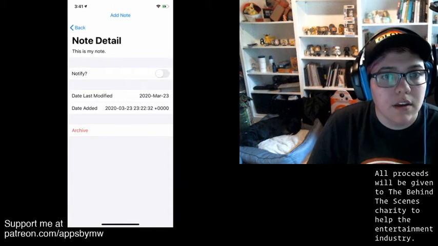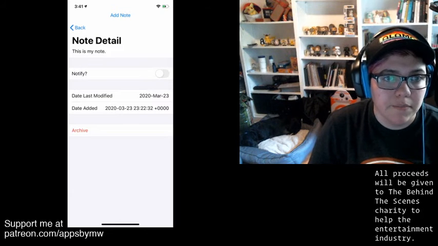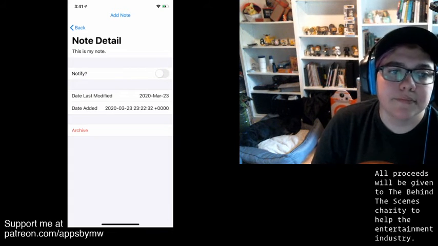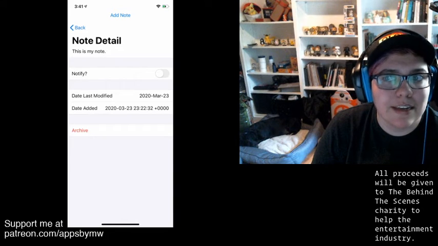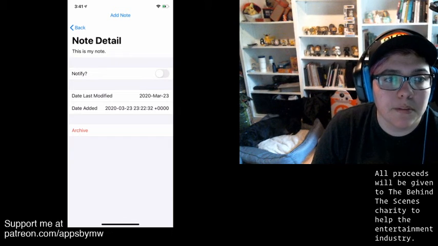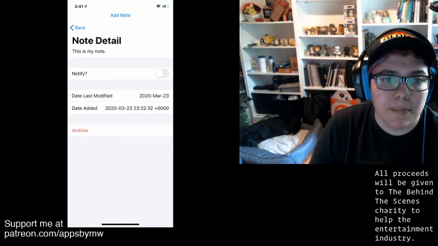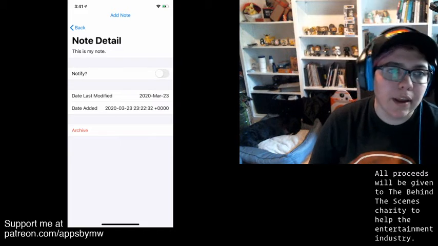So here's my note. And so we can see the difference, where it's 2020-March-23 for the date last modified. And then the date added is this really long string. So like I said, what we did was we basically made this string, and the date last modified is a lot more readable than the date added. So you can actually see what the date is just straight off the bat. It's pretty similar. I mean, it goes from 2020-03-23 to 2020-March 23, but that's okay.